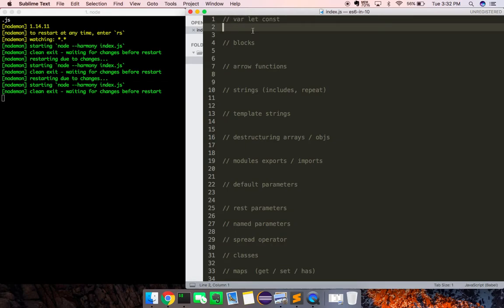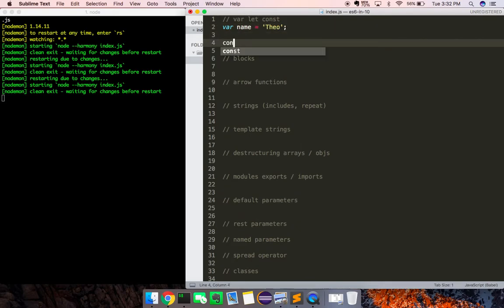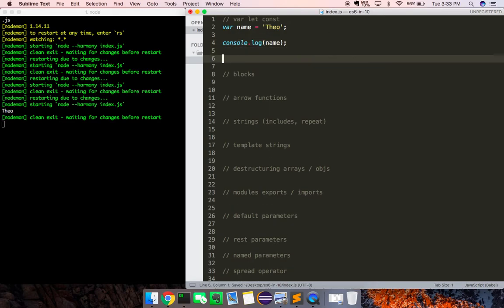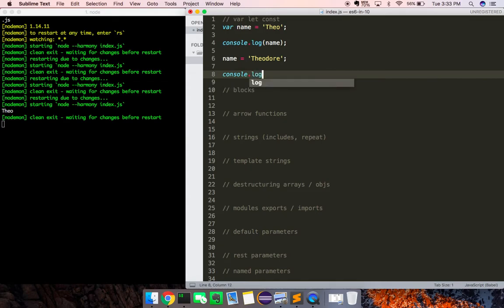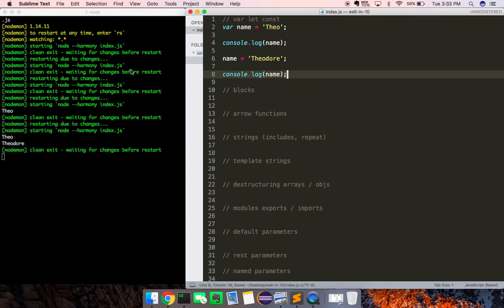So obviously we know in JavaScript we can declare a variable with the var keyword, and we can just say var name is Theo. Then we can log out what name is, right, and we'll get Theo. And then we can also edit it to Theodore, and if we log out the value of name again, we've operated on this variable and that's no problem.